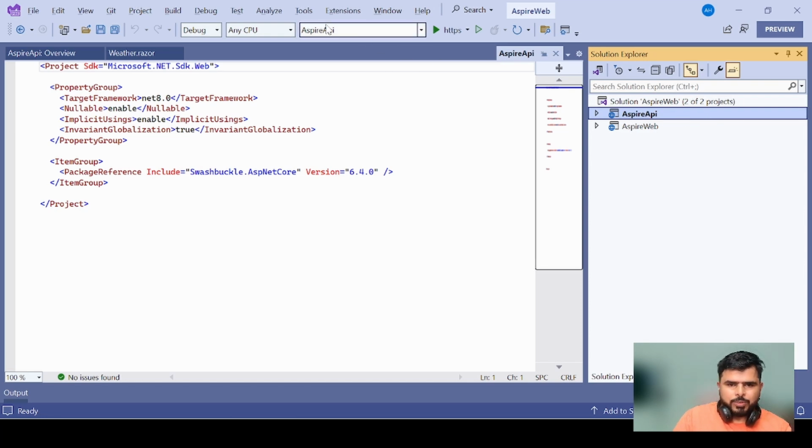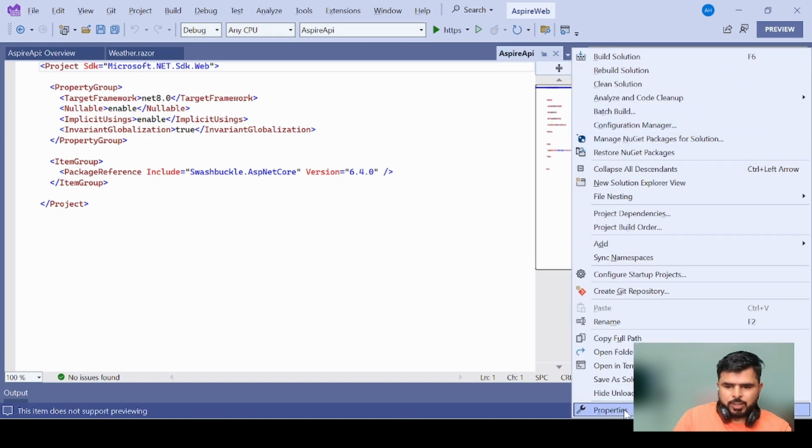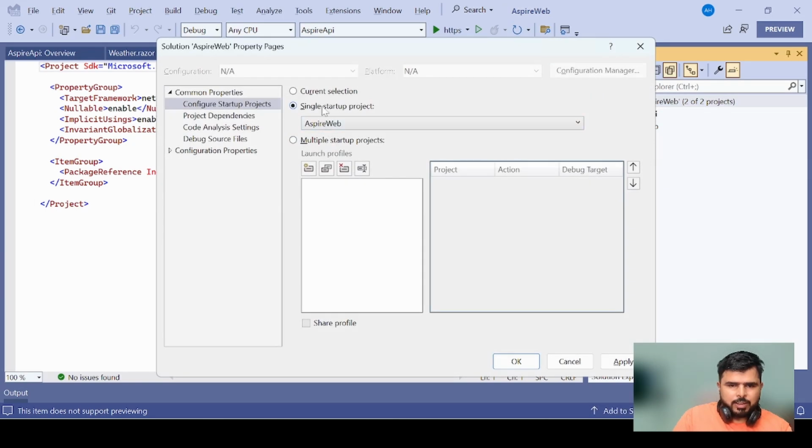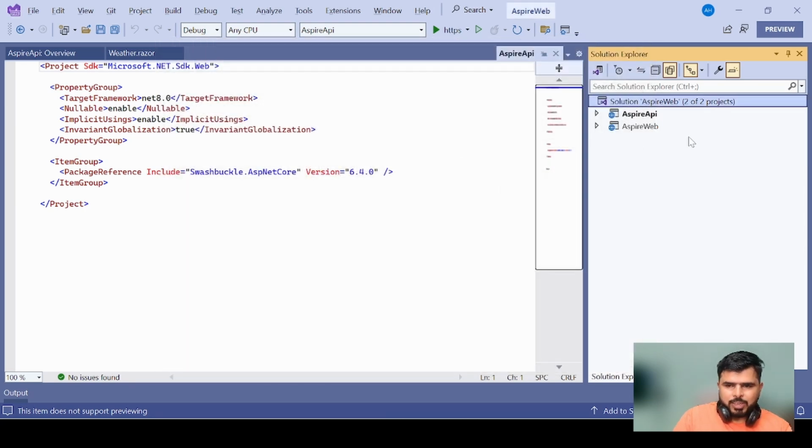So what you will do is click on solution and then go to properties, and here instead of single you will select multiple, and you will say which has to be launched, right? So this is how we usually do it, but with .NET Aspire it is not the case. So we will explore that as we move forward.